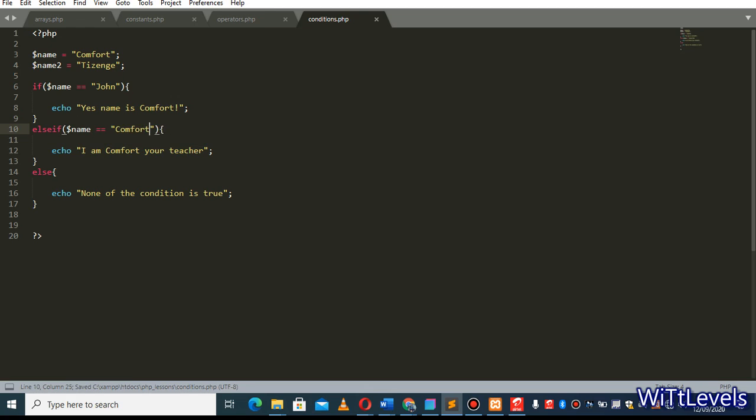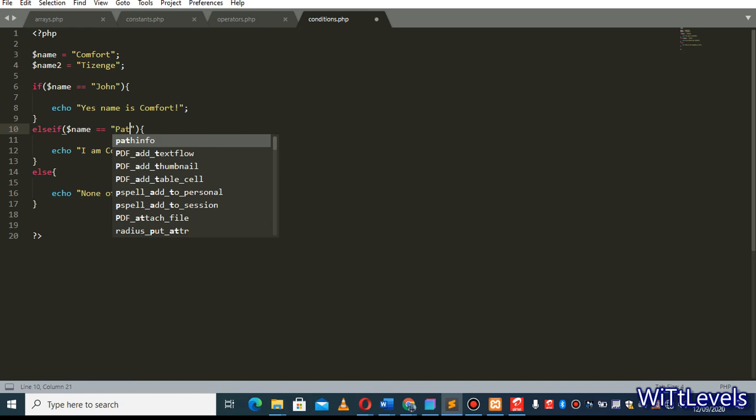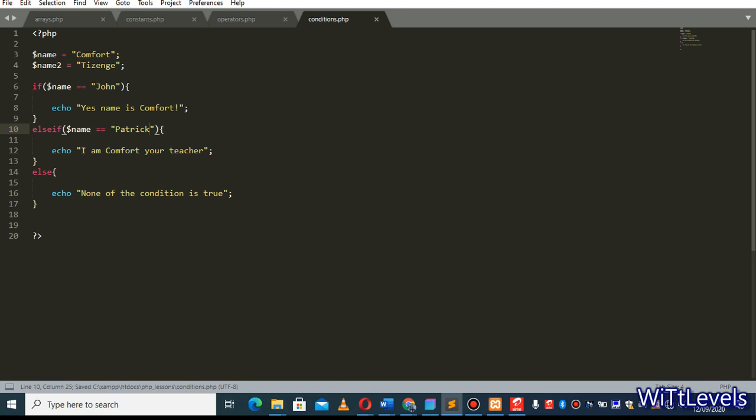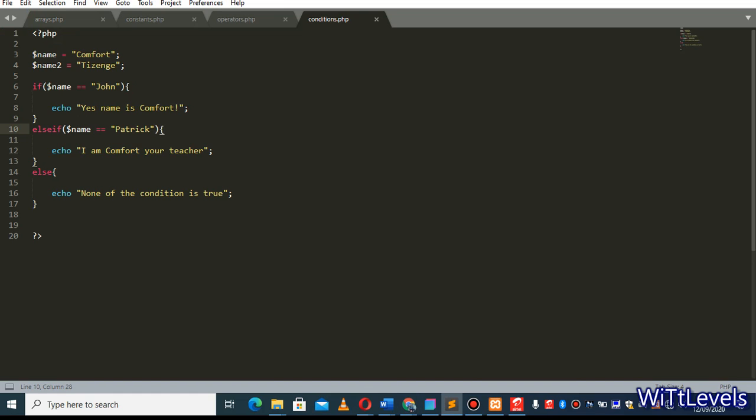So if I make this one wrong and say Patrick, as you can see name is equal to Patrick, so this one will be skipped, and this else if statement will also be skipped. So here we go, none of the conditions is equal to true because all of these conditions are false. If name is equal to John, that's when this will run. Otherwise the name is equal to comfort. So here if name is equal to John, this code should get executed.